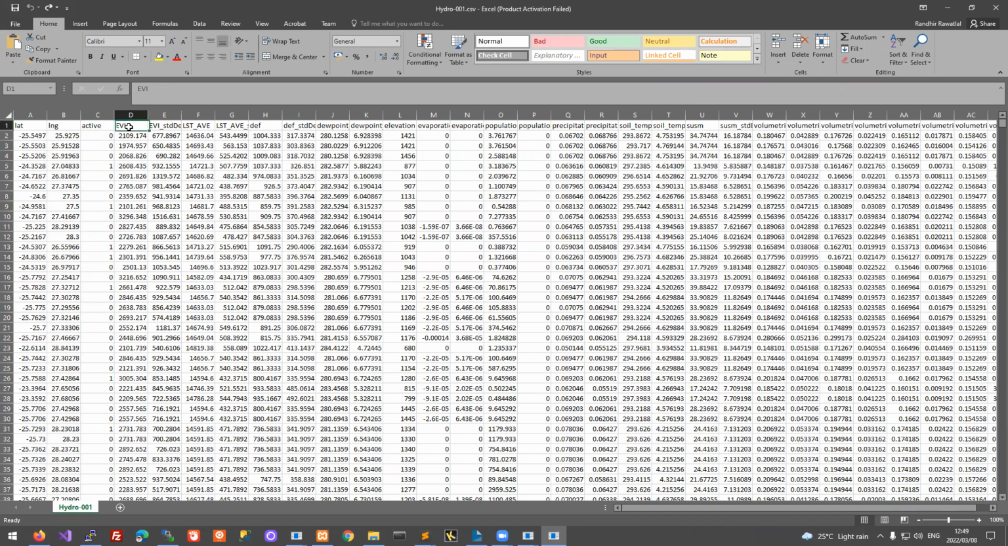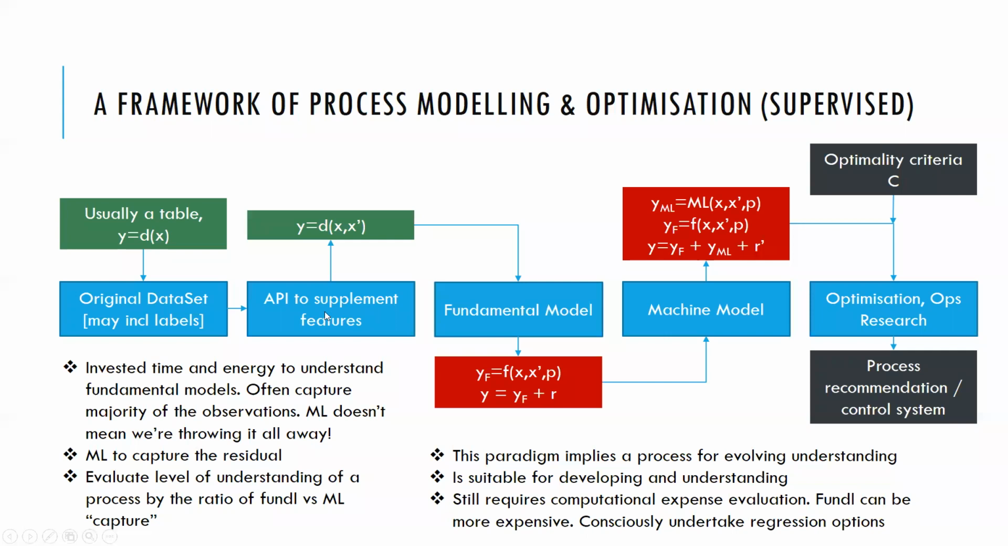Using that, we are able to get vegetation index. And you can see here things like the dew point temperature, evaporation rate, soil type, and so on. So this is, if you like, a second activity that we tend to do. We tend to look for APIs, application programming interfaces, so computing systems that we can query and ask for more data to help us supplement our data set.